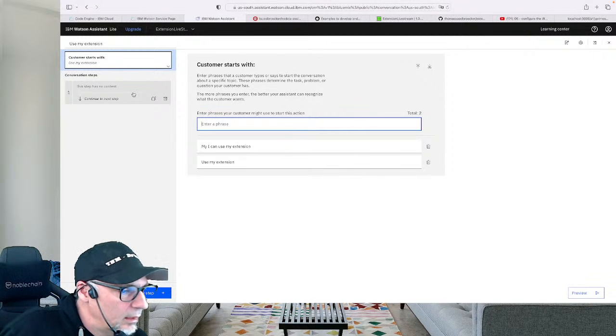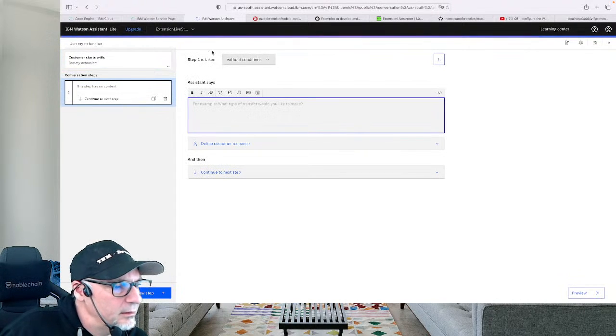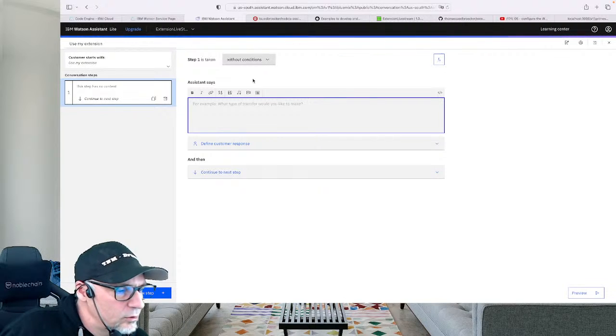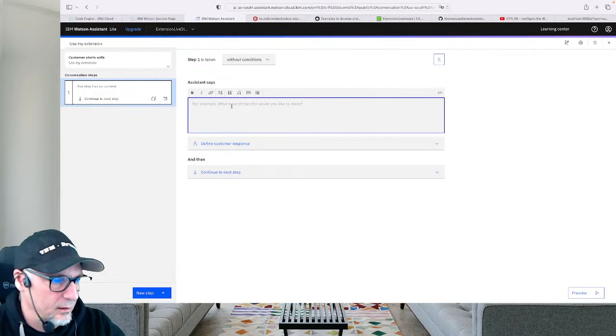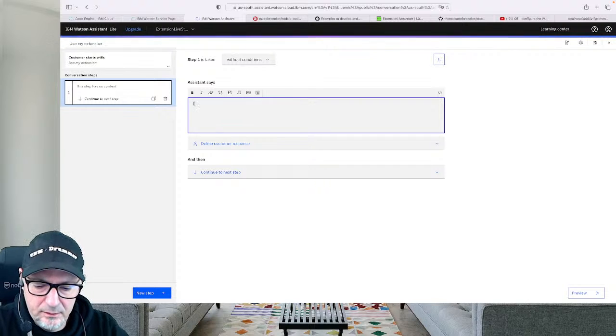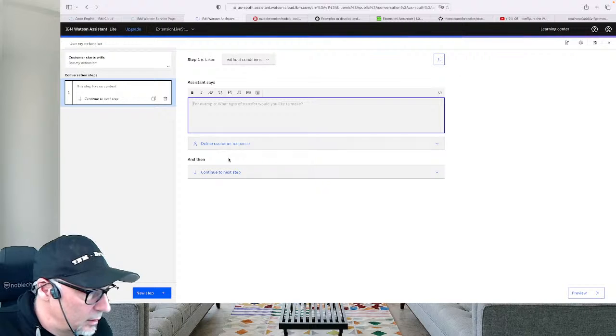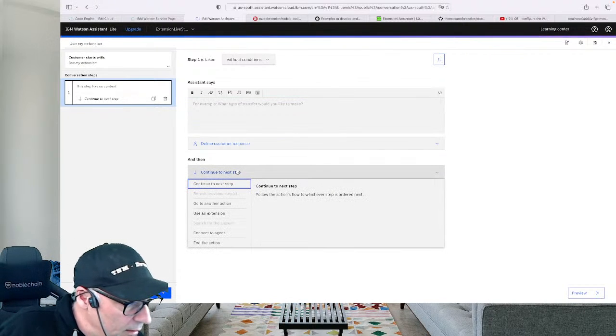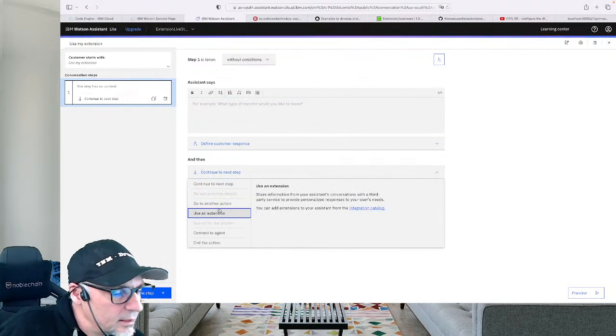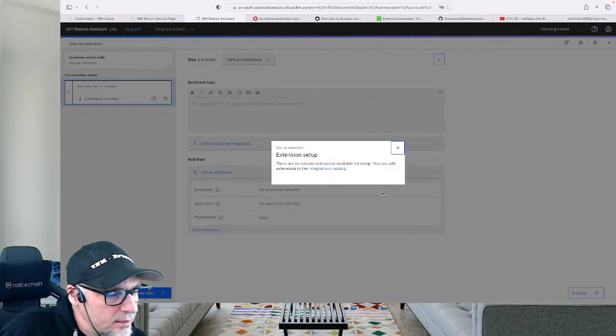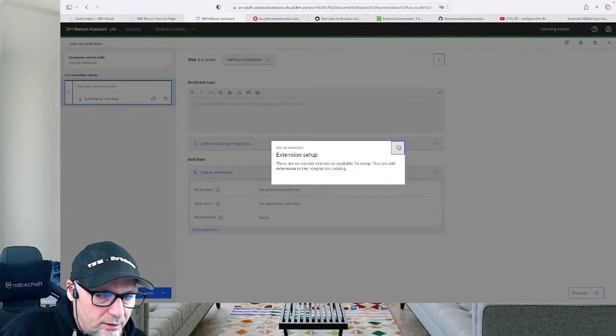And now I can say when that happens, and we do not even need a condition. Okay, so let me just do that. Continue with the step. We use an extension, and when we want to use that extension, we need to set up the extension, as I said.